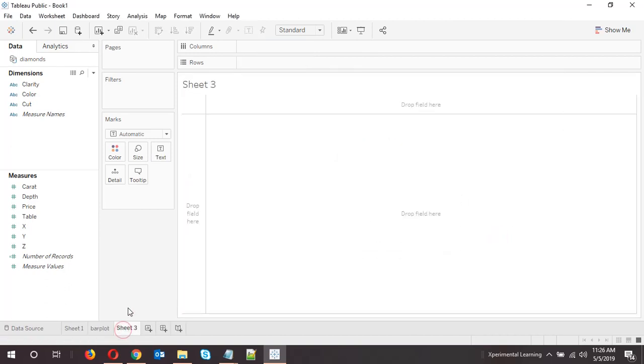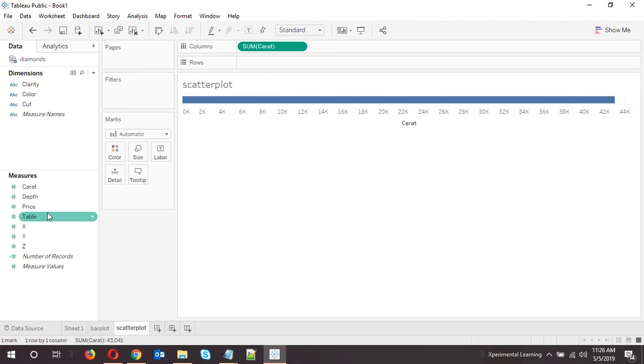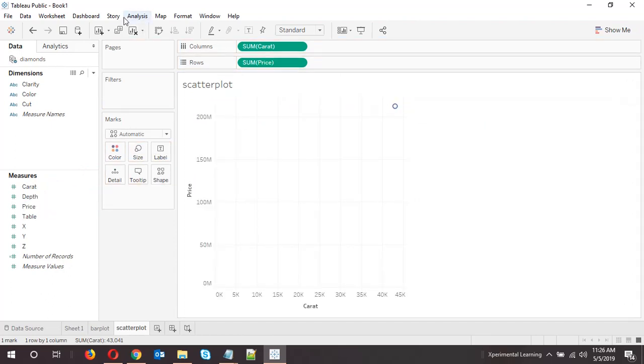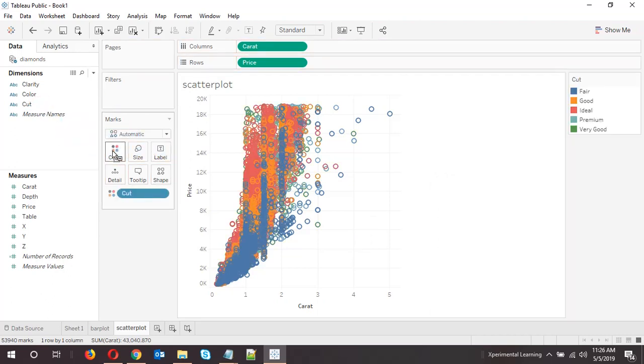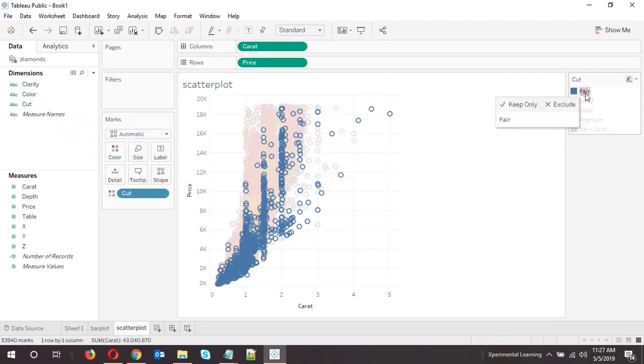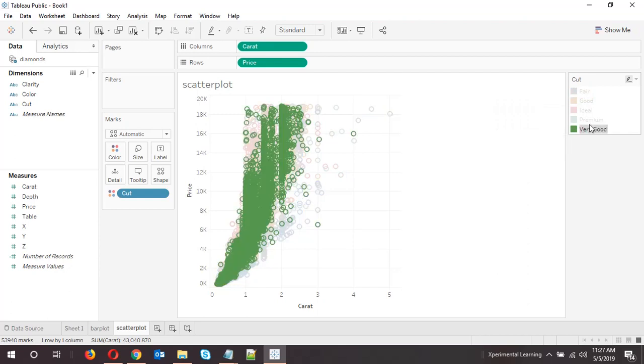Let's create another plot. I'll be creating a scatter plot, or that is point plot, for the carat on the x-axis and the price on the y-axis. So this is aggregated. If we remove it, it comes like this. And let's color it by cut again. Okay, so as you can see, fair, then very good.